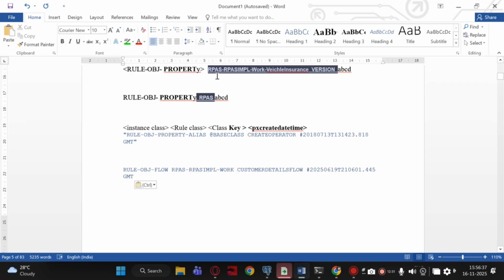Okay. See, instance class, we have opened flow, right? So instance class is rule obj flow, and rule class is the class in which we have created the rule, and class key is customer details flow, that is our flow name, and we have created it on this particular date. To fetch this, we can also fetch by using an activity. I'll show you that in the next video. That is one practical thing I'll show you in the next video.